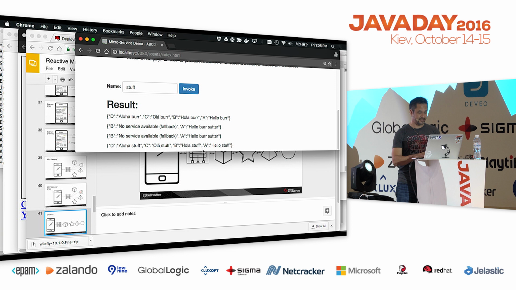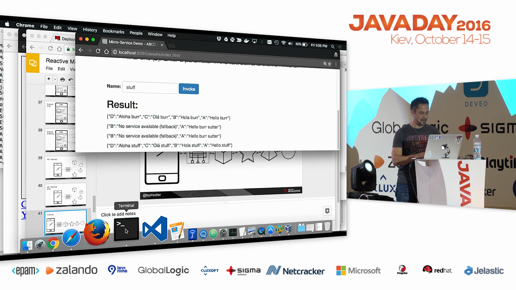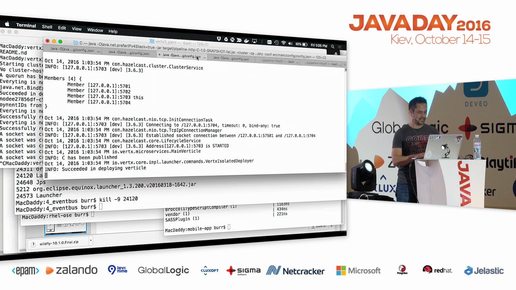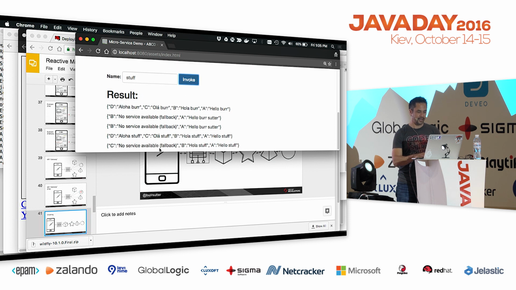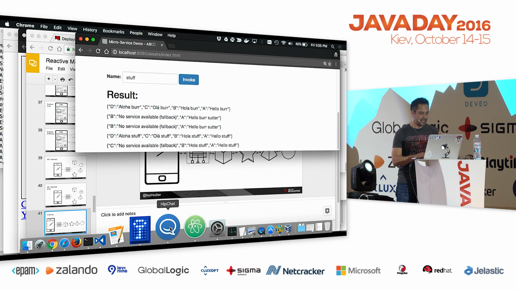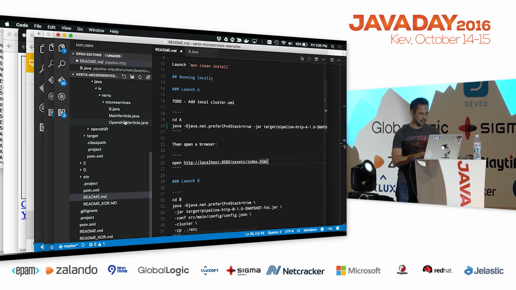So in this case, you can see it's A, B, C, all invoked in that order. If I actually come over here now and kill, let's say, C, take it out of the mix, and I invoke, then we see A, B, and then C, and the fallback. So this concept of the circuit breaker is super critical in this space.